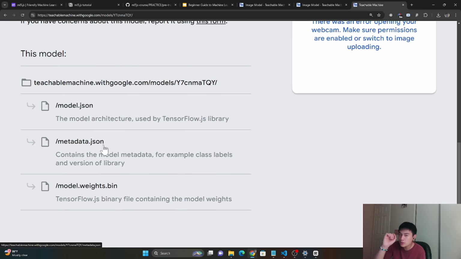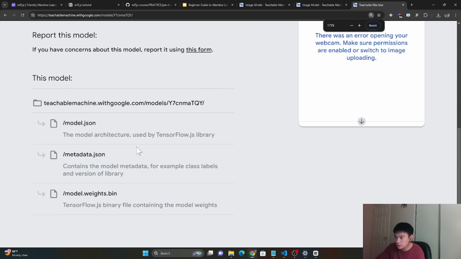And then remember how I talked about us adjusting weights in machine learning during the training process? Well, you'll notice that we have this thing called model.weights.bin, which contains all the weight information. It's a TensorFlow.js binary file containing the model weights that we're going to use to do the actual predictions. So now that we have access to this file, we can incorporate this into our project and just start using it.